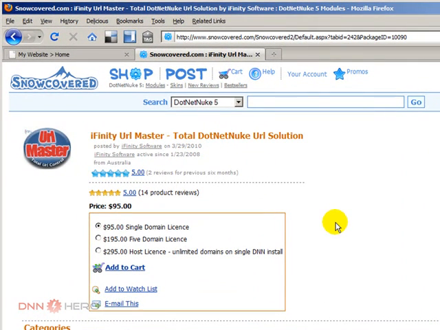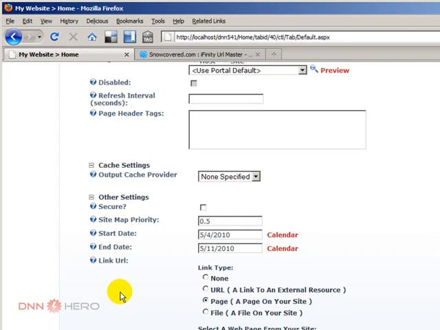I have it open on Snowcovered here. I'm going to keep a link in the page of this post to the iFinity URL Master. Very good module. One of these days I'm going to do a review of this module. But again, the idea today was just to cover the other settings under the settings of a page. And so we have core secure, sitemap, start date, end date, link URL, and permanent redirect.